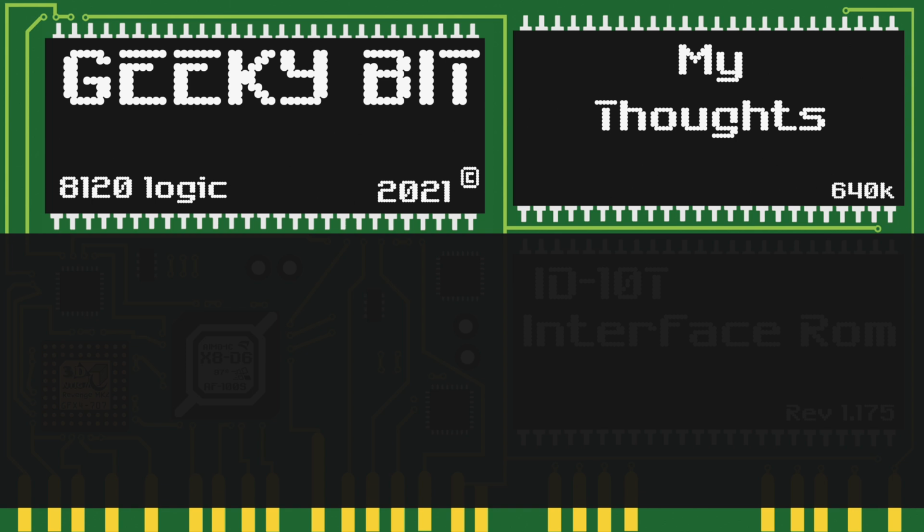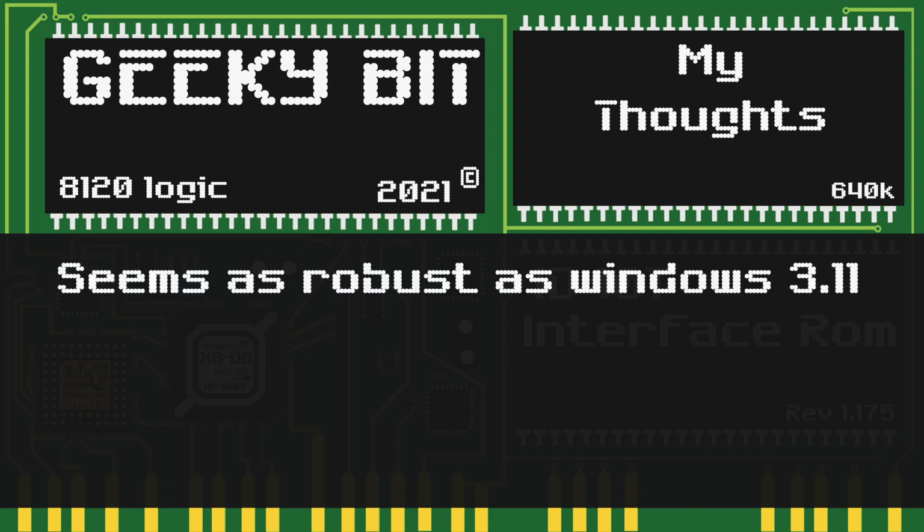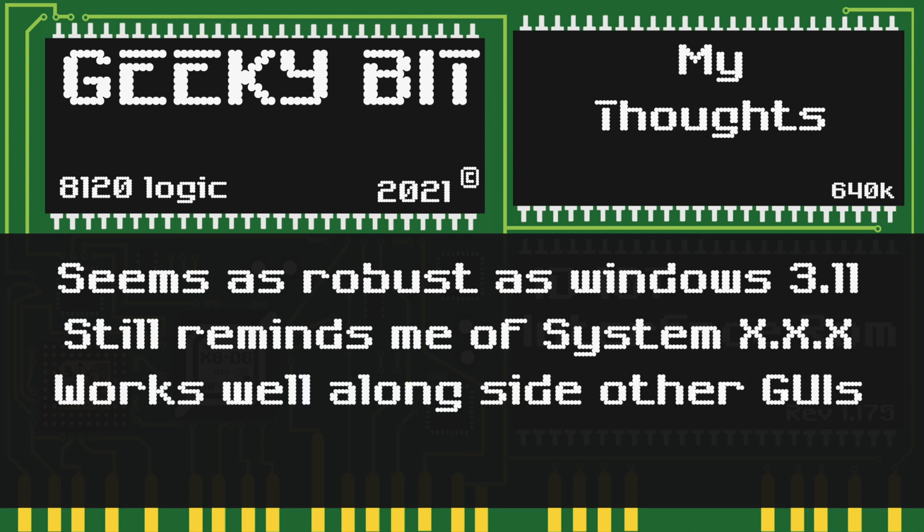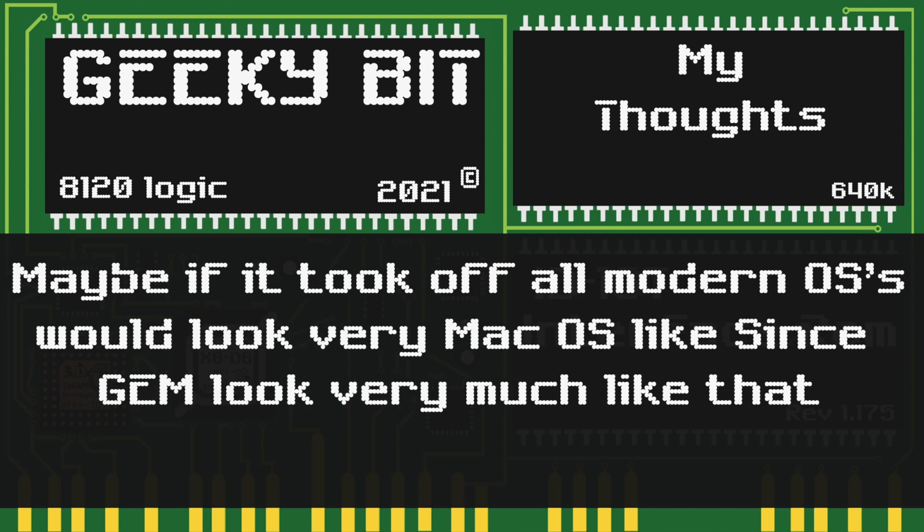Now that we've had a trip down memory lane and we've seen it, let's get down to my thoughts about Jim. So it seems to be about as robust as Windows 3.1. Of course, it certainly still reminds me of those old Macintosh computers. It seems to work right alongside Windows 95, which is absolutely great if you have an old retro computer. I'm certain if things had been a little different, Jim likely would have taken off, and we would definitely see pretty much the same kind of OS-looking graphical environment as a modern day Mac on PCs.